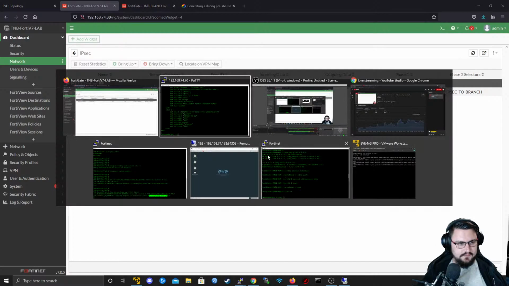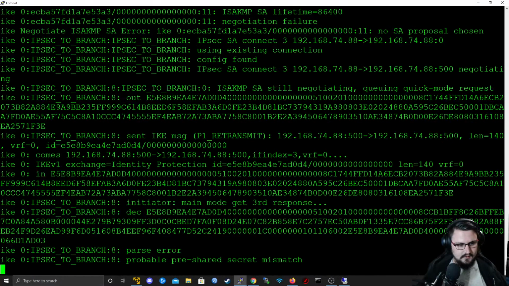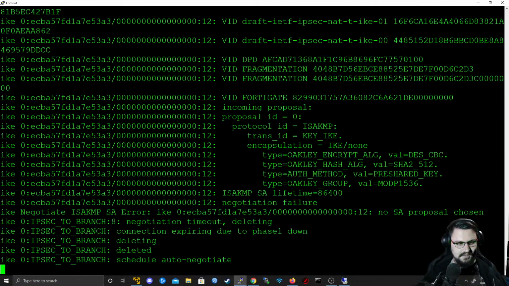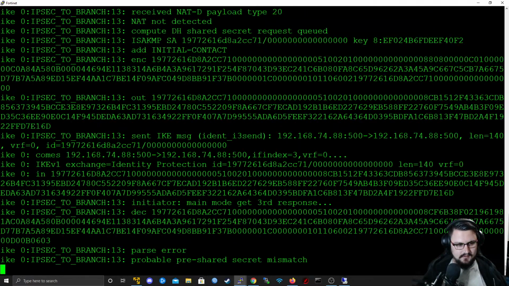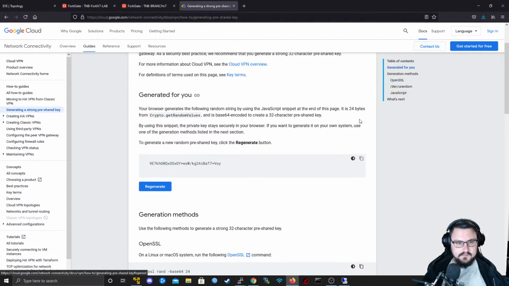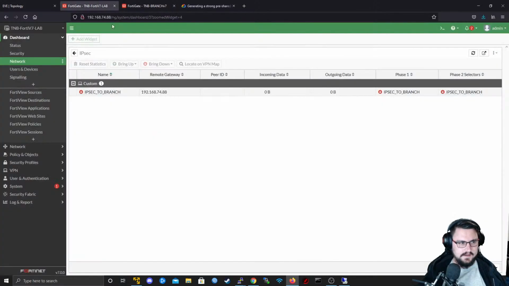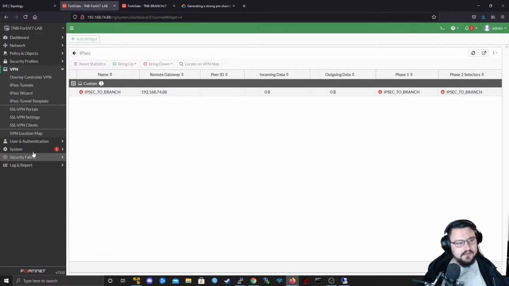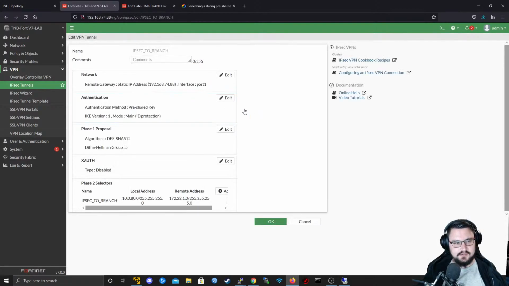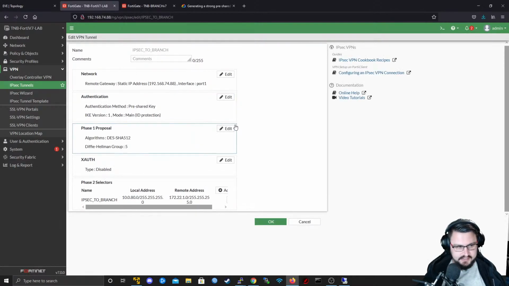So it's still failing. Ooh, but I'm getting a probable pre-shared key mismatch. Very interesting. That's probably from when I copied this. Remember, I did some backspace on the command line, and there's a good chance that when I pasted this in on the initial configuration on the GUI, it actually had those spaces as well.